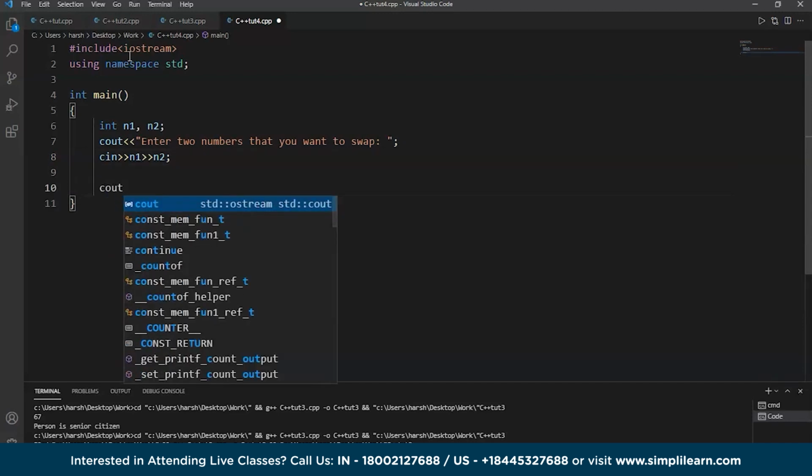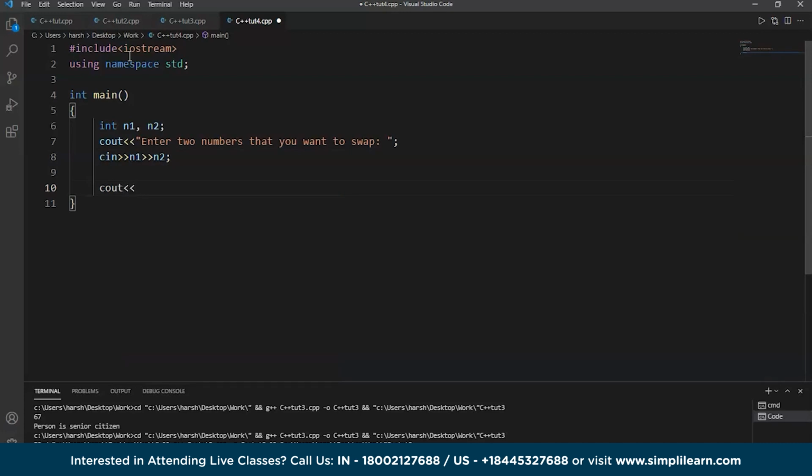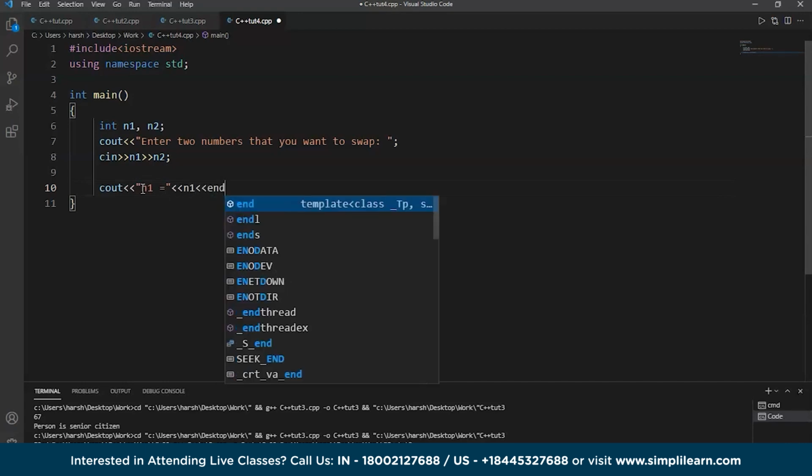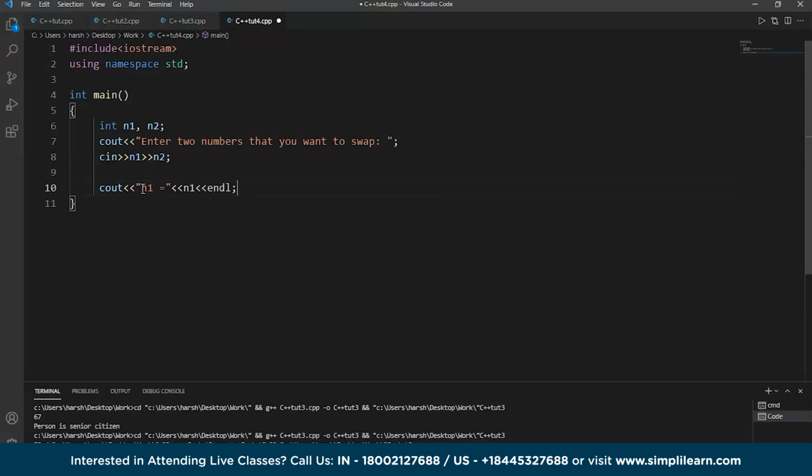Now all we have to do is to display the numbers that we have taken the input of from the user, because we want to compare it later. So let's write n1 and the n1 variable, after that endl, so that it looks good. Now same for n2 we'll do.